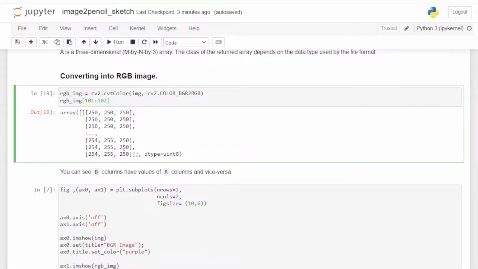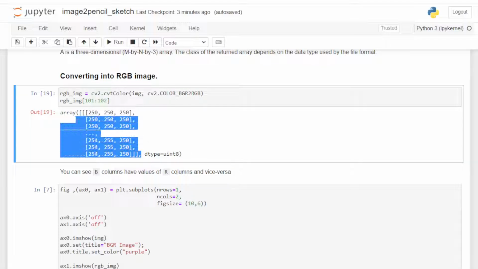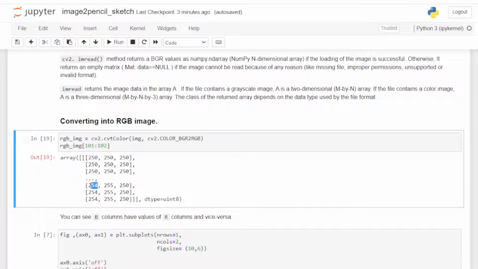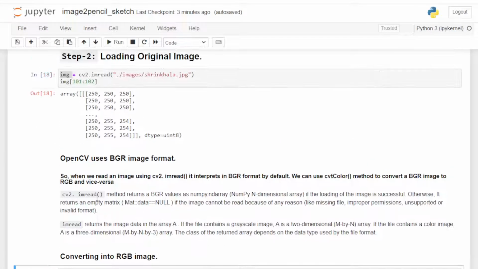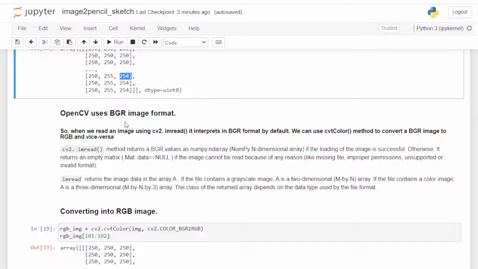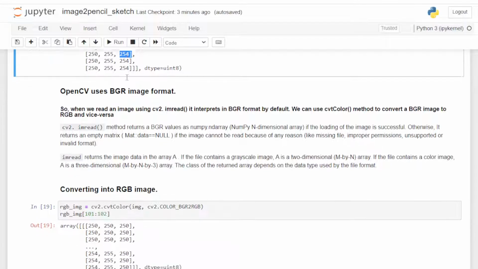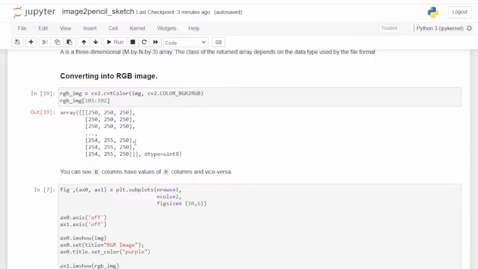And I have just printed, or shown you, a sample part of our rgb_image. From this you can look, there is 254 here, and there is 254 here. Initially it was BGR, so the R value now becomes RGB. So the values of the B column and the R column are interchanged.